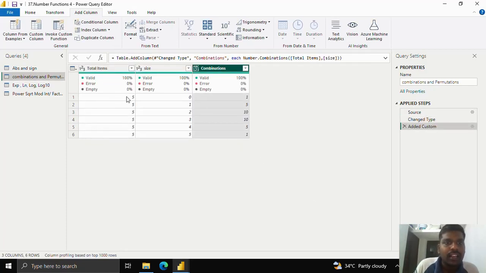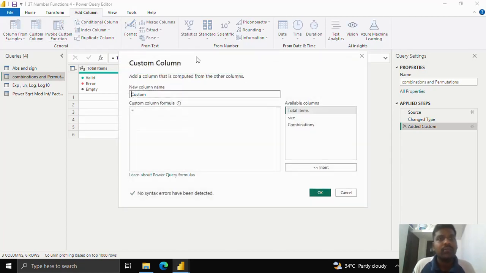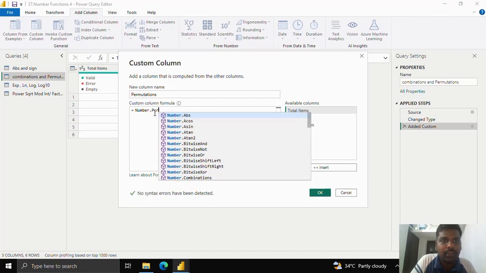Here you could see that 5C0 is 1, 5C1 is 5 and 5C5 is 1. Here you could validate the combinations are correct. Similarly, I'll create a permutations column where you could show the permutations. The function is Number.Permutations.